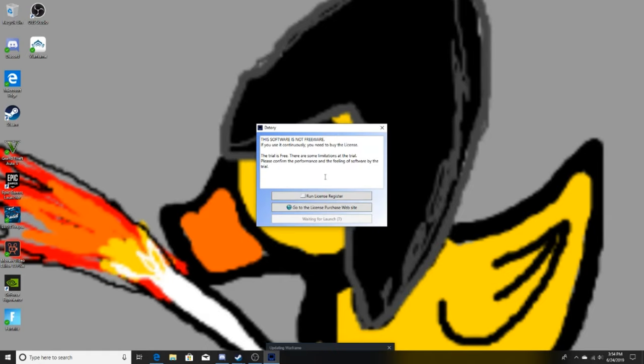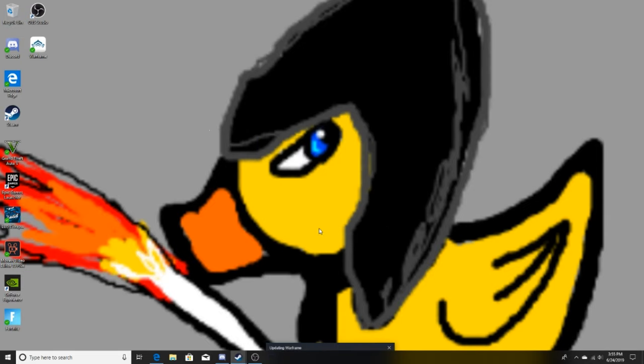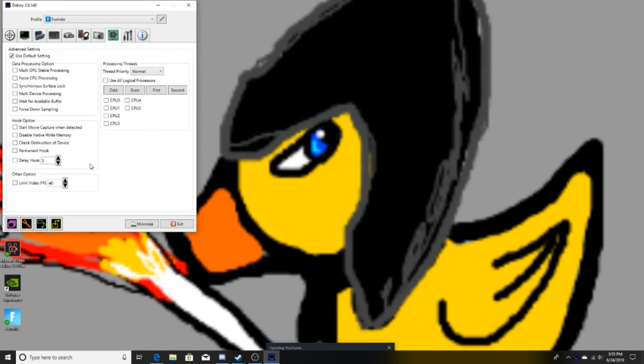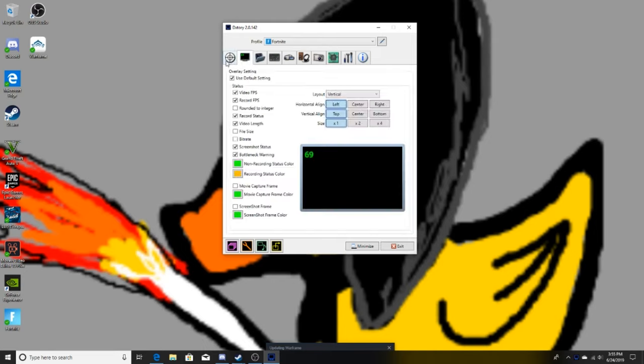Okay, now for this it says run license register or go to license purchase website. Now if you guys want to buy it, you can buy it, but there's a trial. So all you want to do is wait until the trial is done. You want to press on this. Okay, wait for it. Now it would take you here or something.